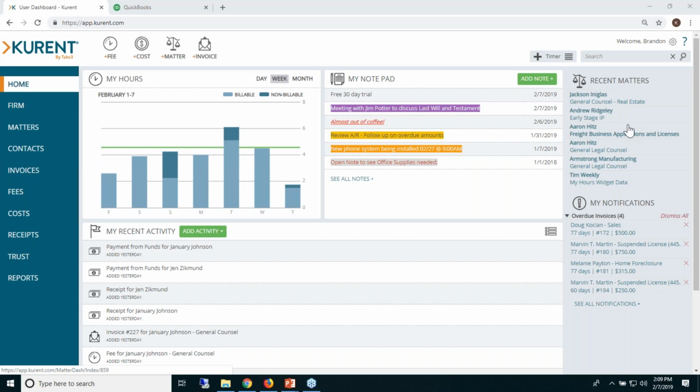Underneath that you'll see the My Notifications section, which will alert you to useful information including overdue matters, aged unbilled work, and if you've received a payment online from your integrated LawPay client portal. This is also where you'll see any recent updates to the software.